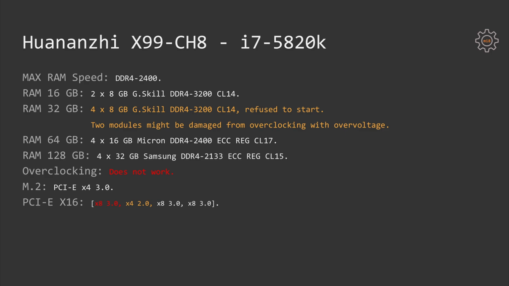Since the CPU has only 28 PCI Express lanes, we are getting the following configuration of the PCI Express X16 slots. The first slot works as PCI Express X8, the second one, which is connected to the chipset, is still working as X4 2.0, and the other two are working as PCI Express X8 3.0. This is not an optimal configuration because we do not have a single PCI Express X16 slot to connect the graphics card. Still, I don't think it is a very big disadvantage because no one is going to use i7-5820K as a service CPU on this motherboard.